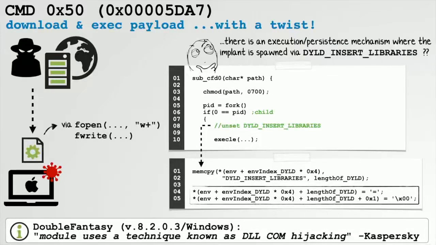If we go back to Kaspersky's report, we can see that they say that the double fantasy malware on Windows uses a technique known as DLL COM hijacking, which is conceptually similar to dylib hijacking, which you do via the DYLD insert library methods. So we don't have more information about this, but this is kind of a breadcrumb that shows that they are using other sophisticated and rather stealthy techniques to either persist or inject the malware using these environment variables. But again, that's not implemented in this version, but they didn't compile out this code, so we can essentially figure that out.